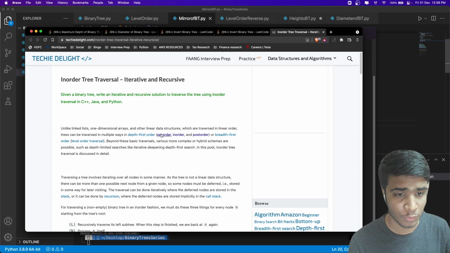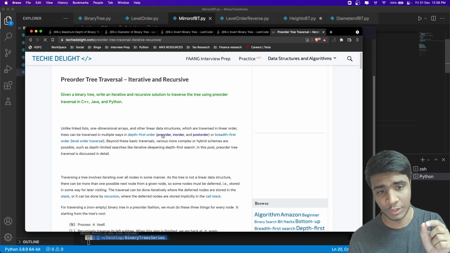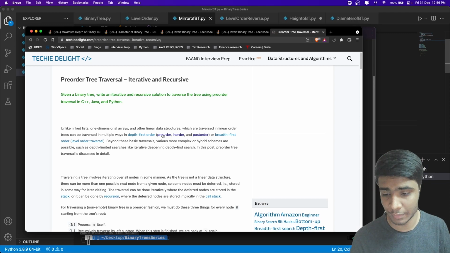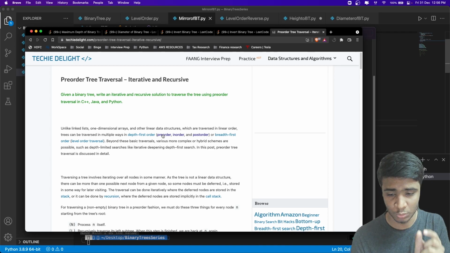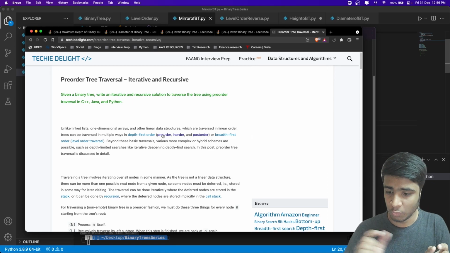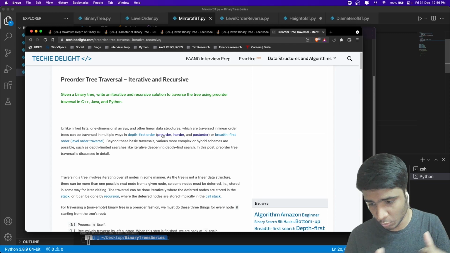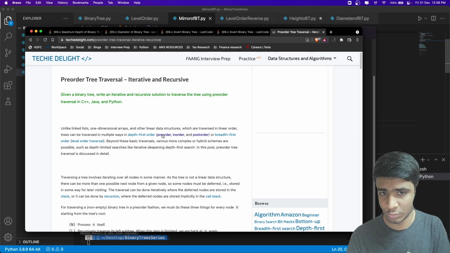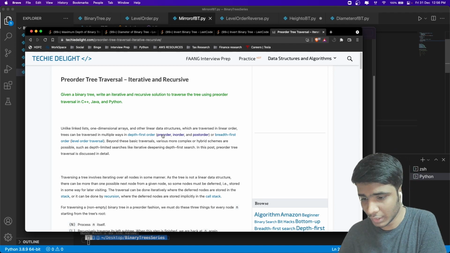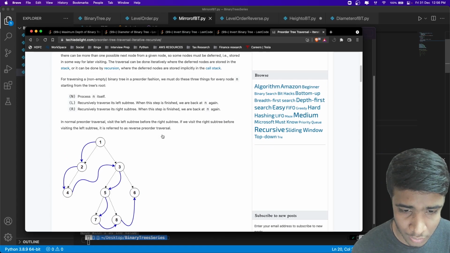Pre-order first prints the node, then the left, then the right. The name says it. Whenever we have pre-order, first traverse the node, then left, then right. If it says post-order, left, right, and then node. In-order is left, node, and right. So pre comes at the beginning, post comes at the end, in comes in the middle. That's how you simply traverse it, right?